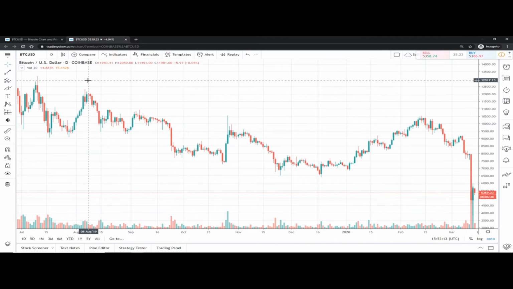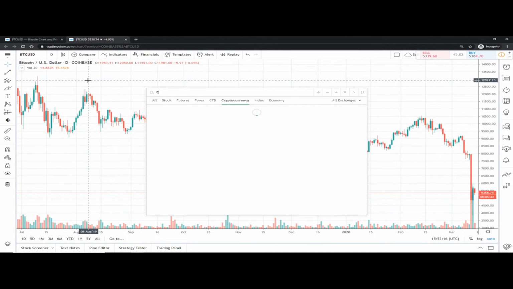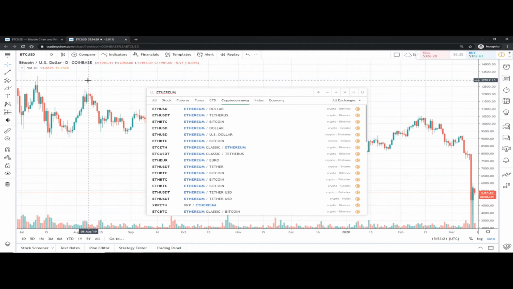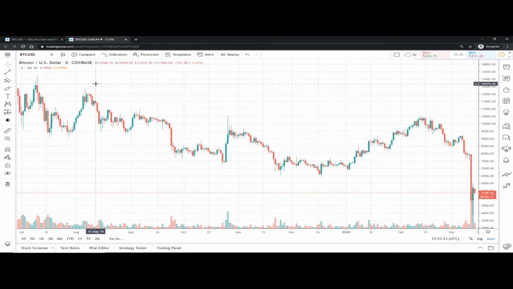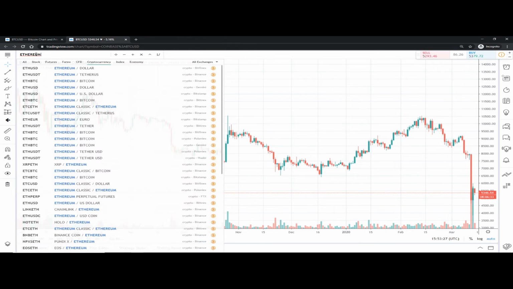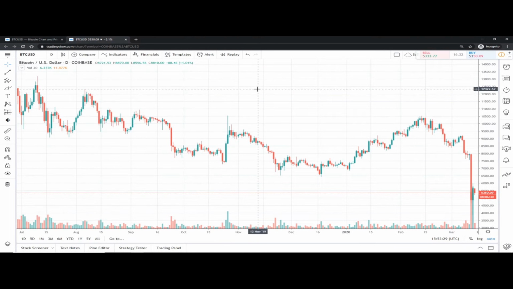If that isn't what you want, you can just start typing. For example, if I want to switch to Ethereum, all I have to do is type in ETH, or if you don't know that that's the ticker, Ethereum. It'll come up with all the options automatically. You can also click in the box up here if you want to type it in up there, but TradingView doesn't require you to click into that box.